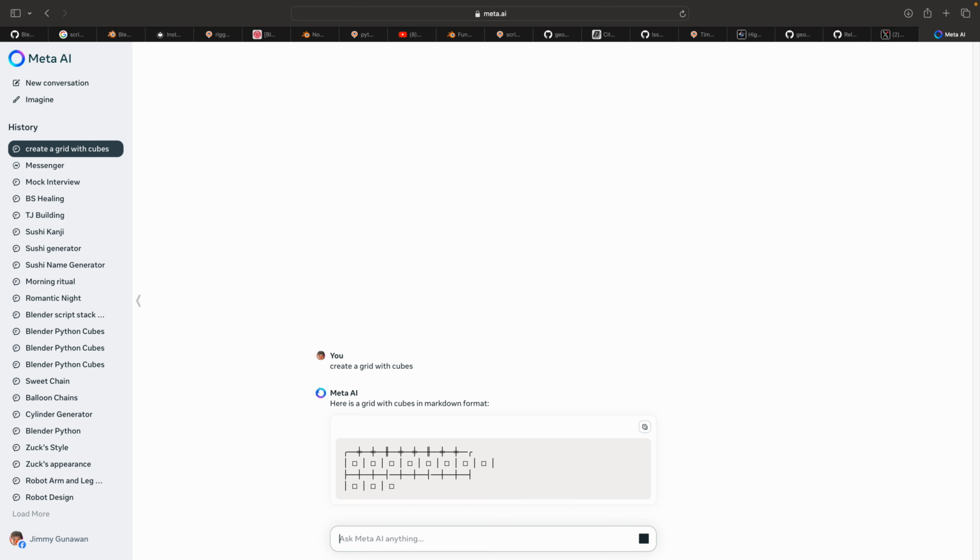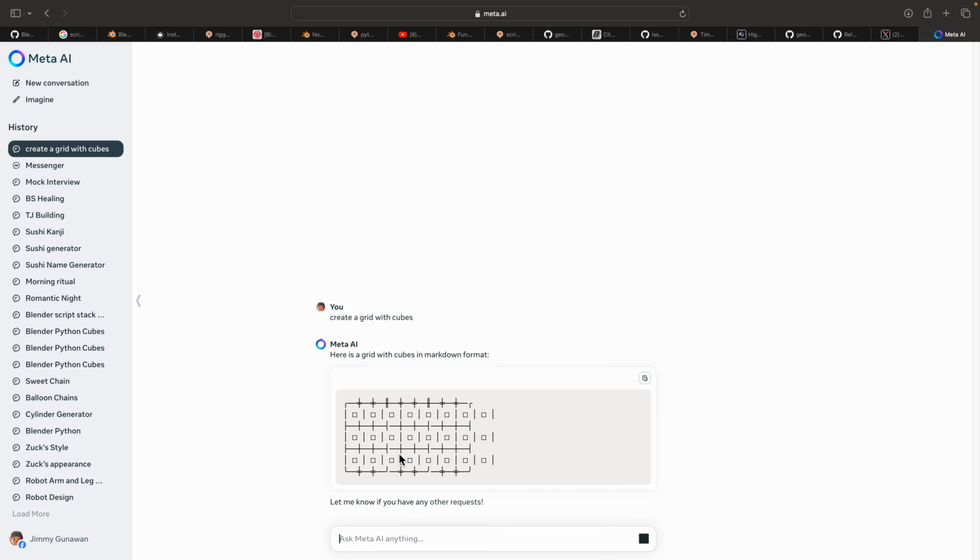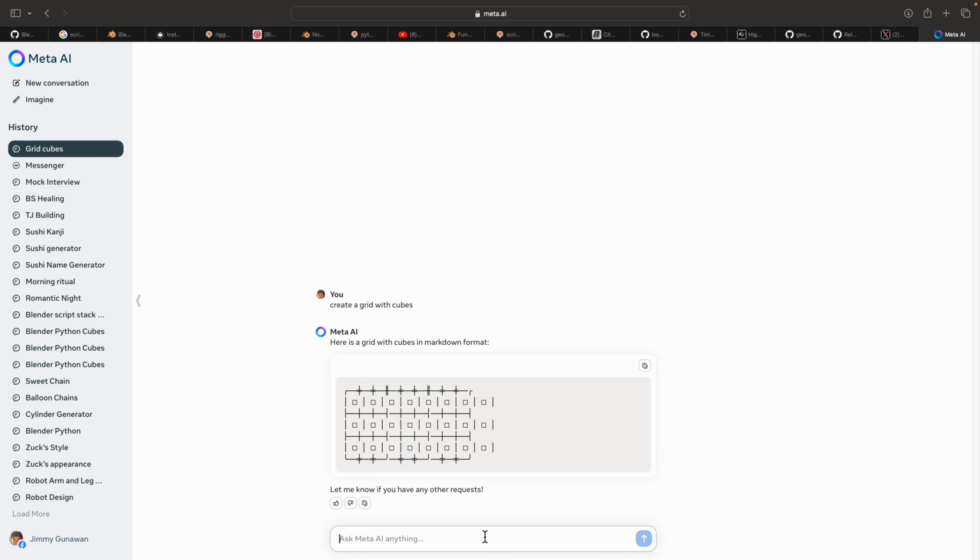Okay, it gives me something, right? So it draws me a grid with a cube inside it. But if you ask, generate using Blender Python, give me code to generate grid 8 by 10 of cubes.